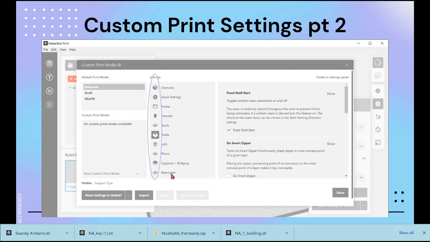And a padded base will just help keep the ends from curling better. So those are some of the print settings that you may decide to adjust.